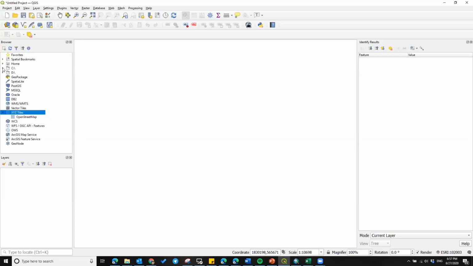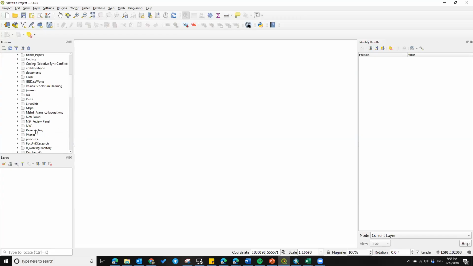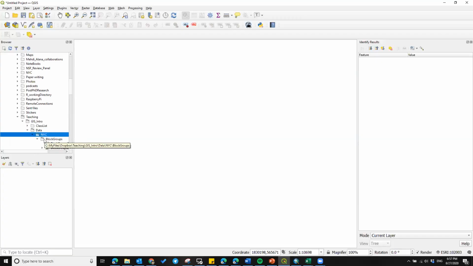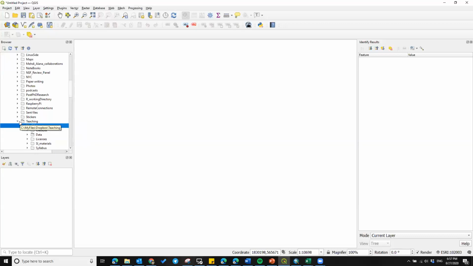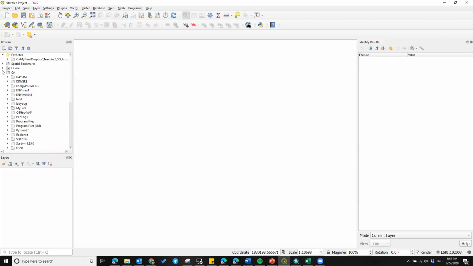Now I'm going to navigate to the folder that I have my data, and I'm keeping my data. Mine is under my files and under teaching, GIS intro, under data, and this is the folder that I keep the class material. Here, a good practice is right click on that and add this folder to your favorites. This way, you don't need to come to all the subfolders every time.